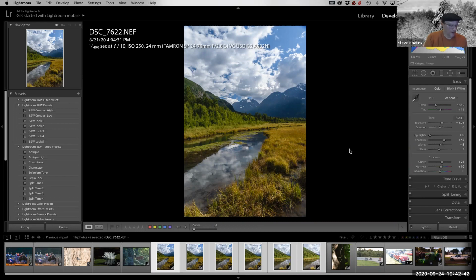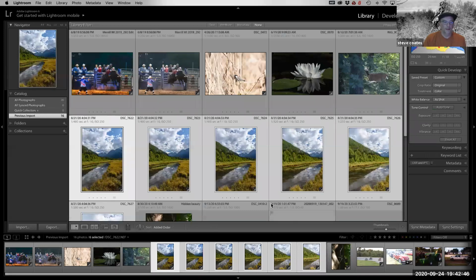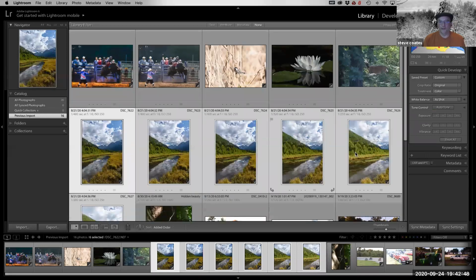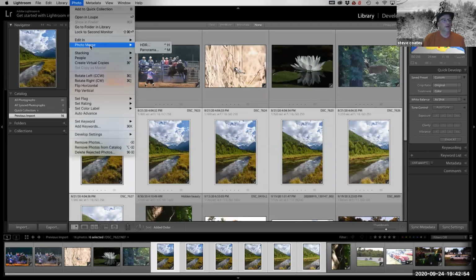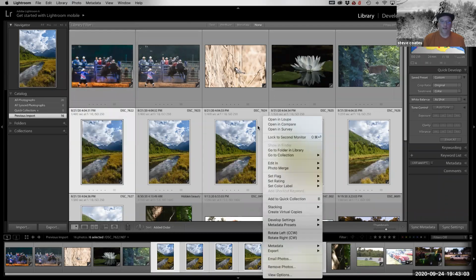So let's go back to grid. I'm going to show you how to create a panel real quick. These are still highlighted in the grid in the library module. To create a panel, you can go up to photo, photo merge, and you can hit panel. Or you can right click on the ones that are highlighted, and then go to photo merge and select panel.